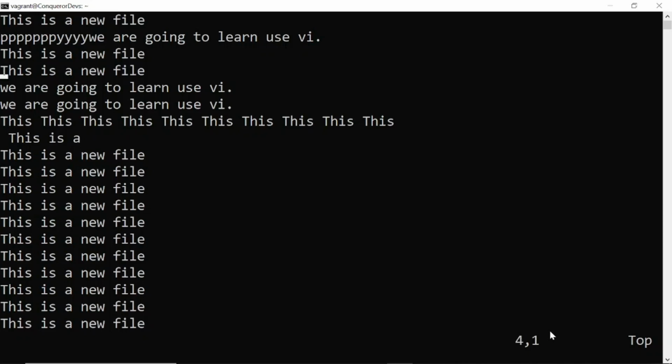Let's say now I want to select. Remember I told you there are 3 modes. There's the insert mode, there's the command mode, which is this, and there's the visual mode.